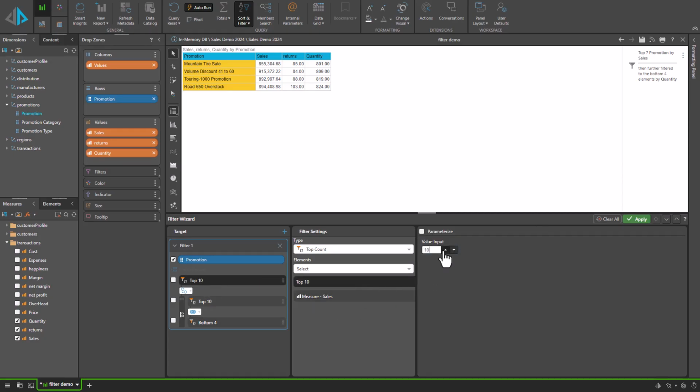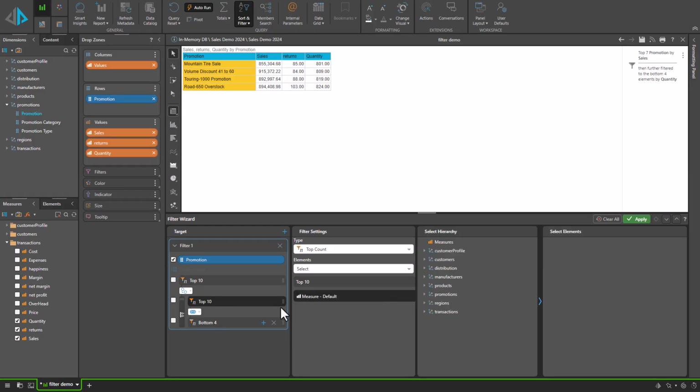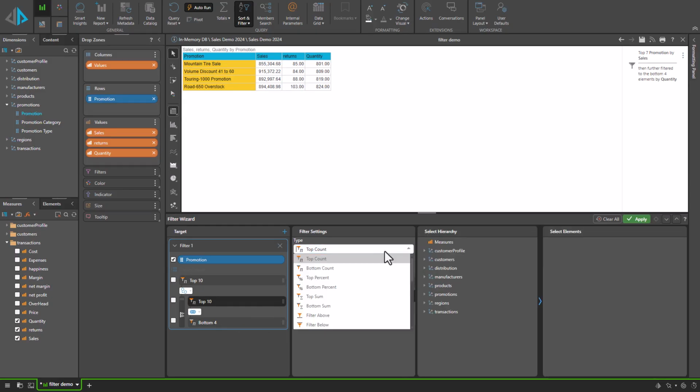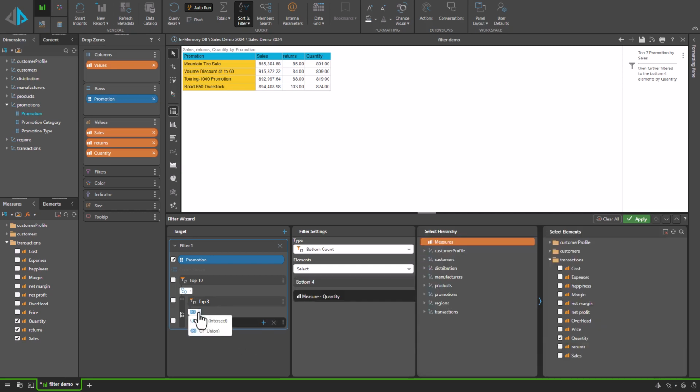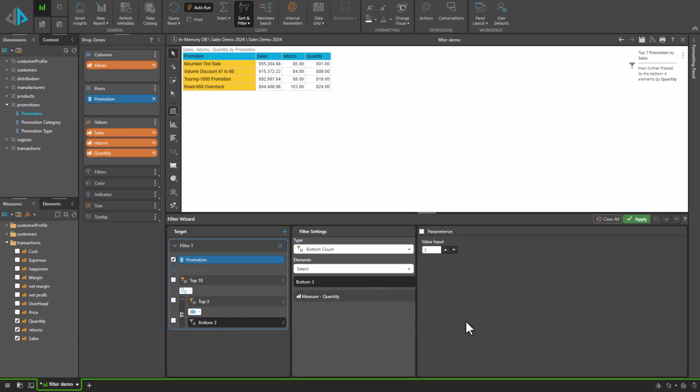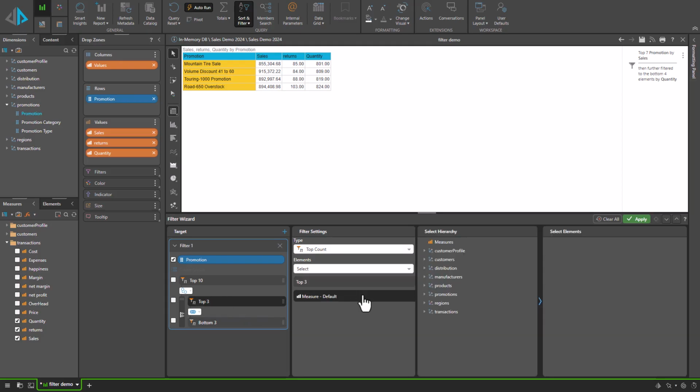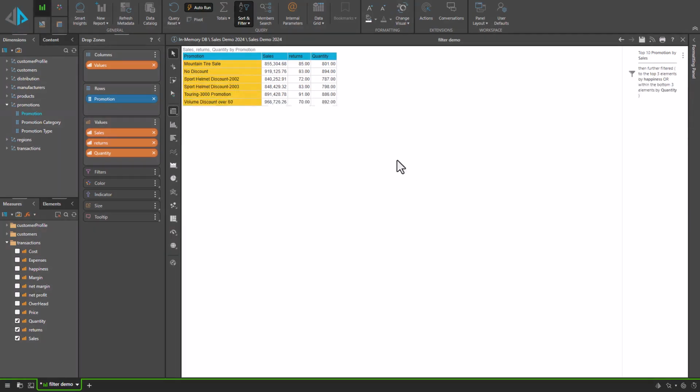So, in effect, we're going to first look for the top 10 promotions by sales. Then we are going to further filter this list by finding the list of promotions that are either in the top 3 using the happiness metric or the bottom 3 based on quantity. As you can see, our resulting 6 promotions are produced from this filter scheme.